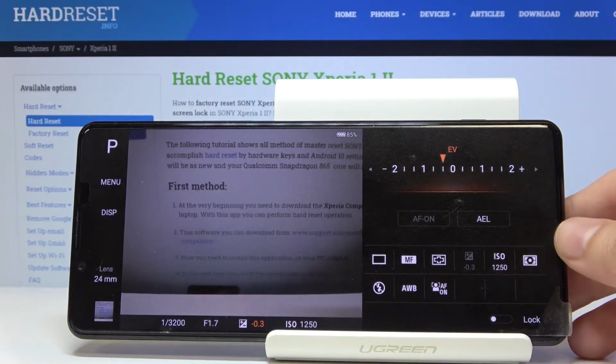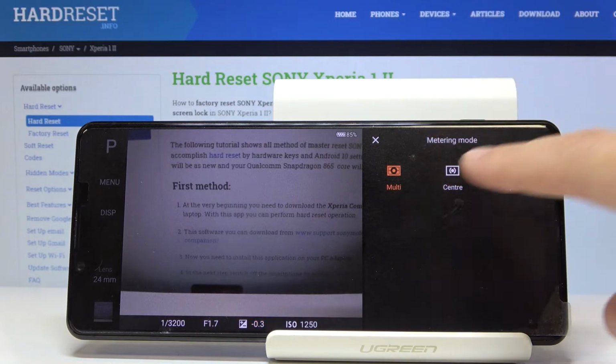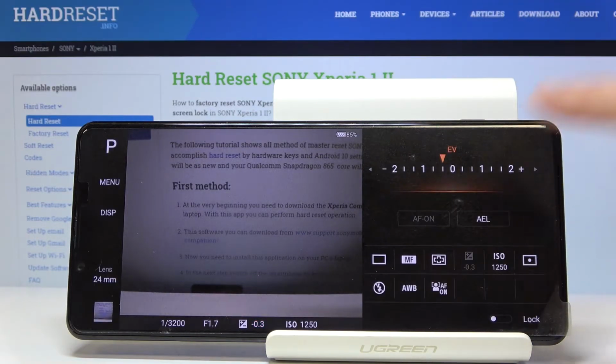Here we have also access to this button. This is the metering mode. We can pick the multi-metering, center metering, and also spot metering. And now let's go to this button.